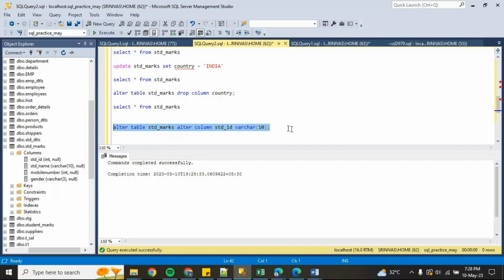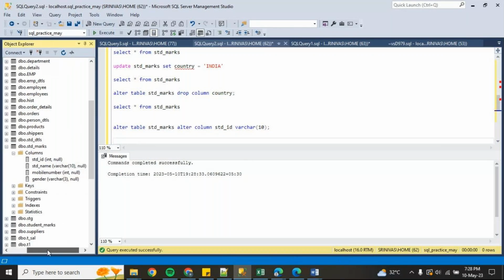Yeah, it is correct. Now, here at the data level you can't see it, but here you have to see. Right now it is in int. Now I am refreshing this one.